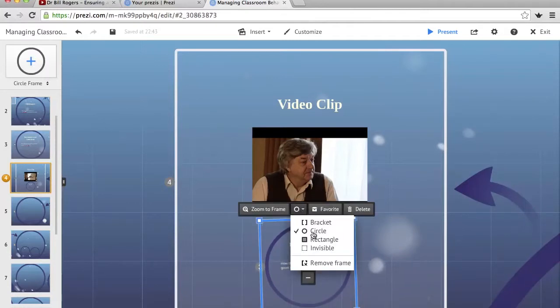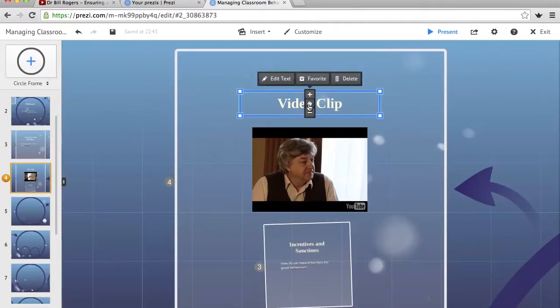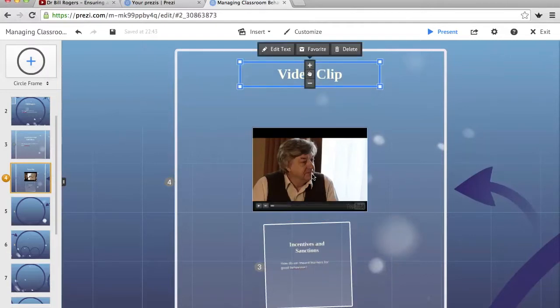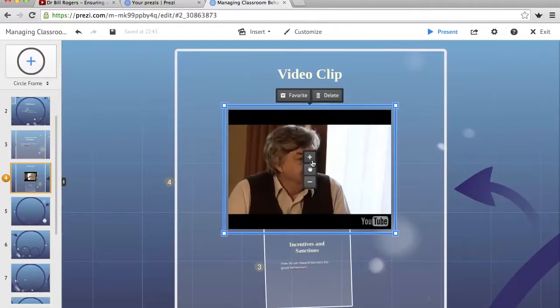I'm also going to change that to a rectangle. This now gives me a bit of scope to start moving my content around, filling it up a little bit more into the page, a bit more appropriate for what I want to do.